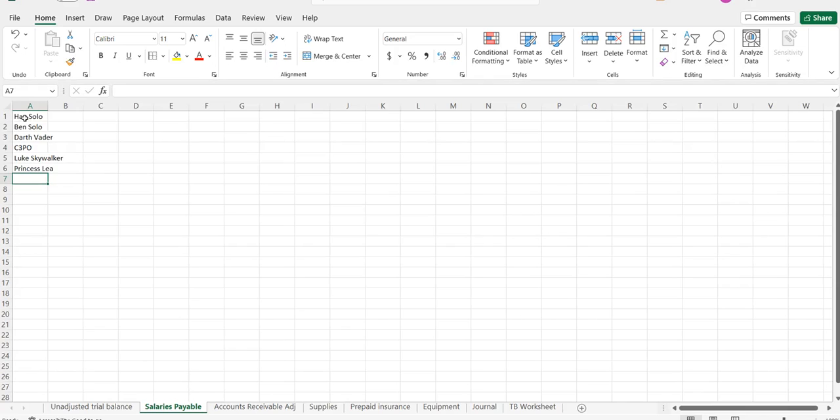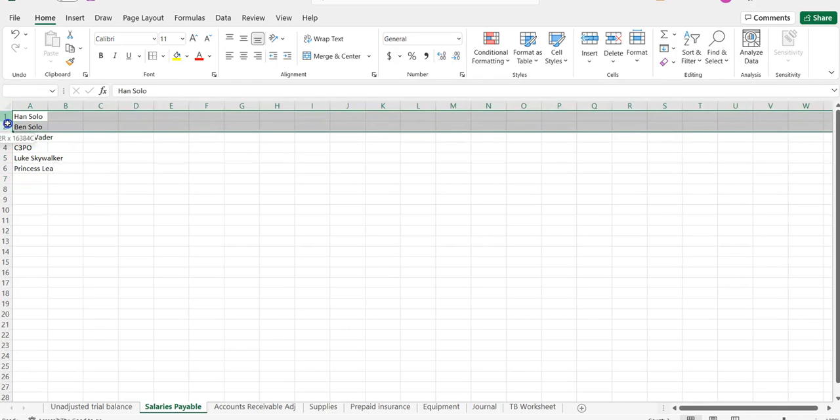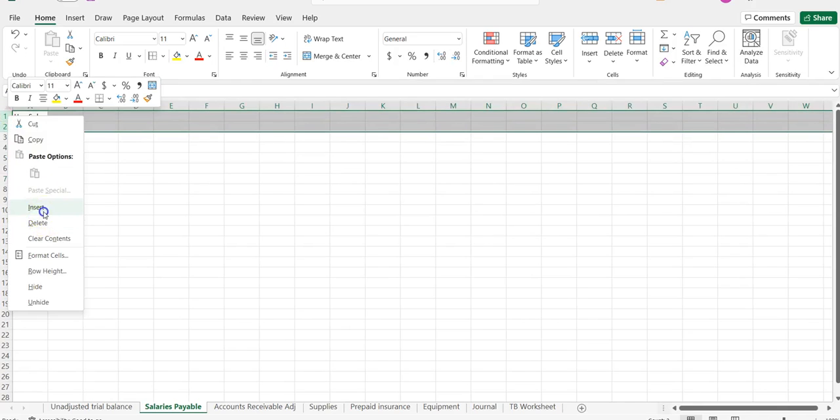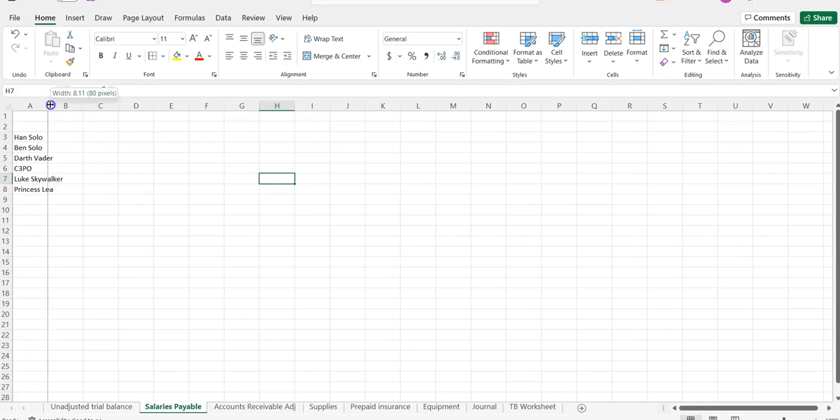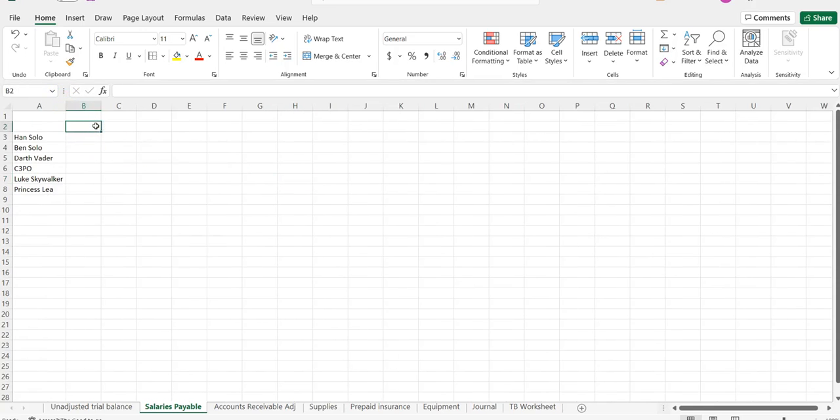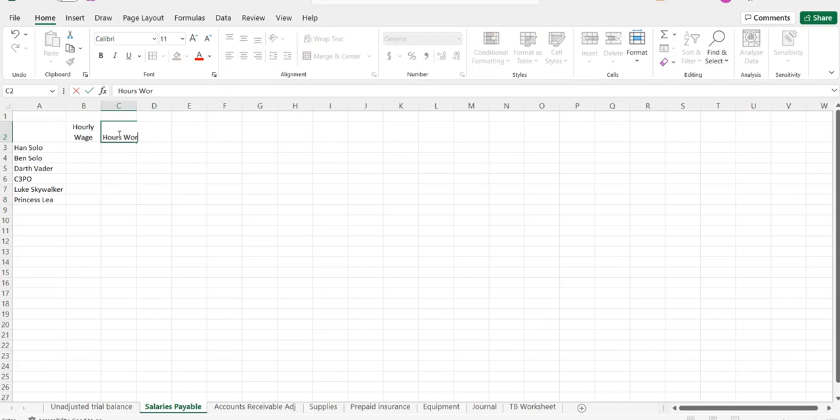I think that's enough. Okay, so I'm going to go ahead and add some columns up above here just for fun. And so I'm going to put in here, what is their hourly wage? Text, there we go. And let's center that. Okay. Hours worked, but not yet paid.